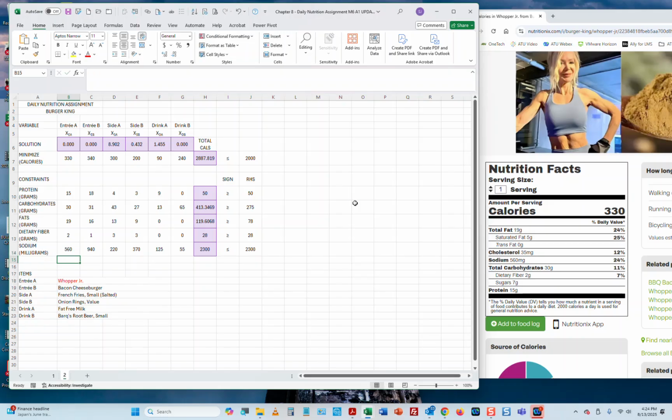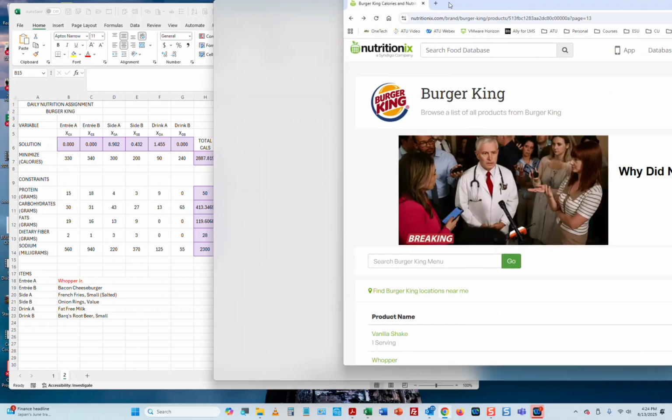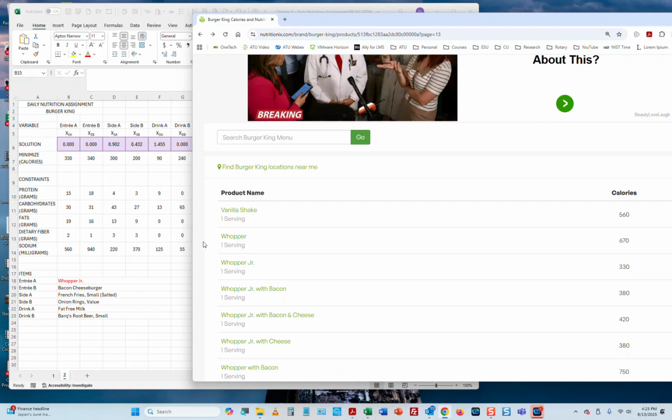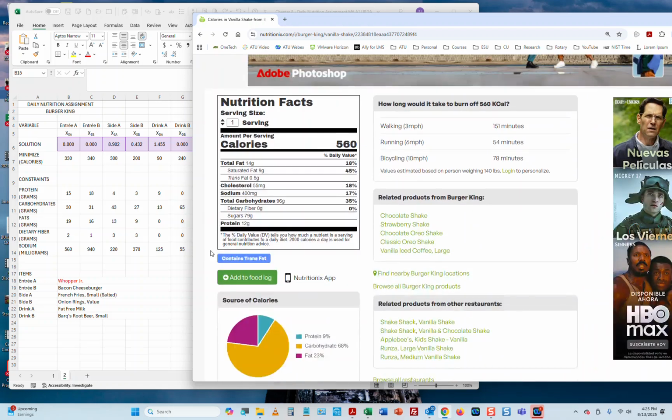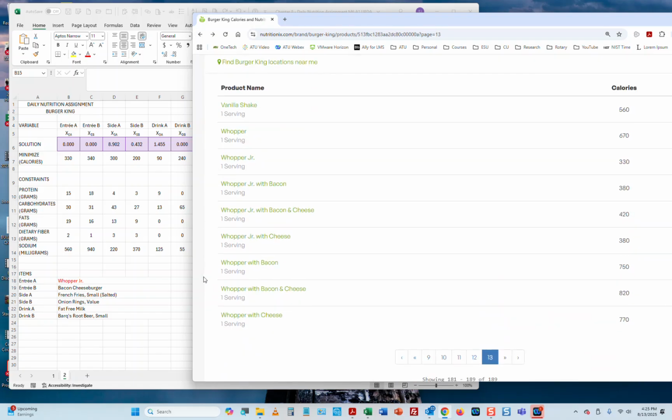Excellent. Okay, so I've reduced bad things and I've kept or improved some good things. What else might I be able to find over here? So I looked and found Whopper Junior. How about a vanilla shake? Might a vanilla shake? Yeah, we'll take a look. What's a vanilla shake look like? Okay, so, oh, look at that. 400 milligrams of sodium. No. I already got Whoppers, so I'm not going to worry about that.